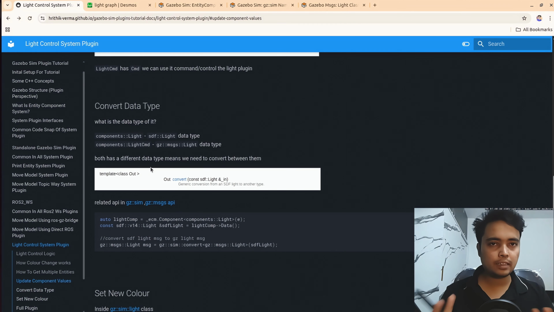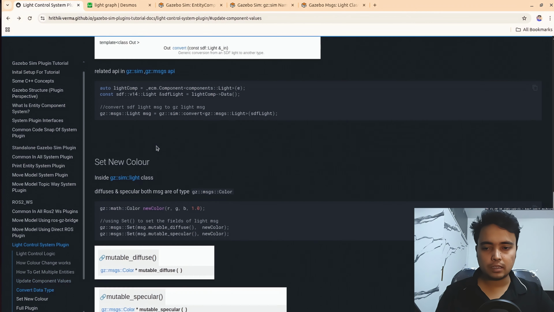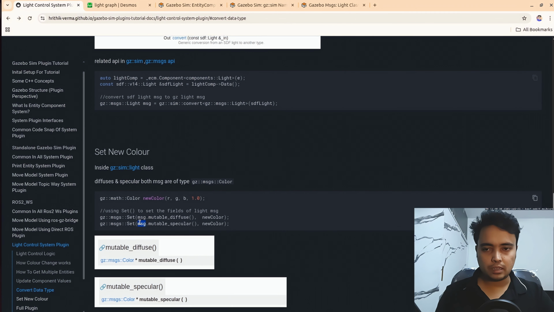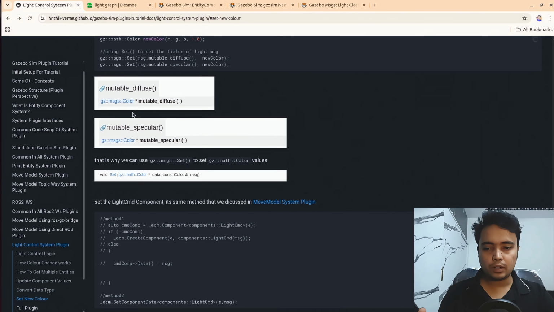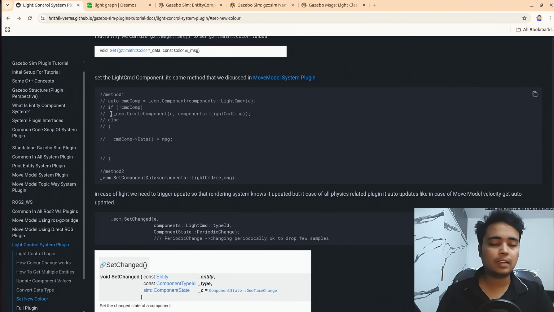Now our message is ready. We first read our entire message from right, then we convert it into light command. Now we converted it into a message that supports light command, that is this message msg. Now we have to send it to this light command. How do we do that? We know this from the move model plugin, right? We do it the same way. There are two methods: you can use component to update the message, and if the component doesn't exist, it creates it and then sends the message. The other way, the simpler one, is just set component data of ECM.